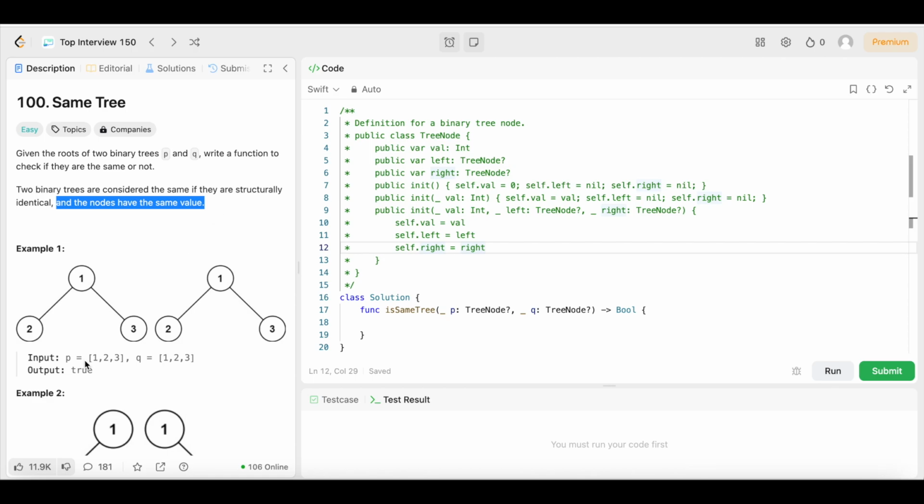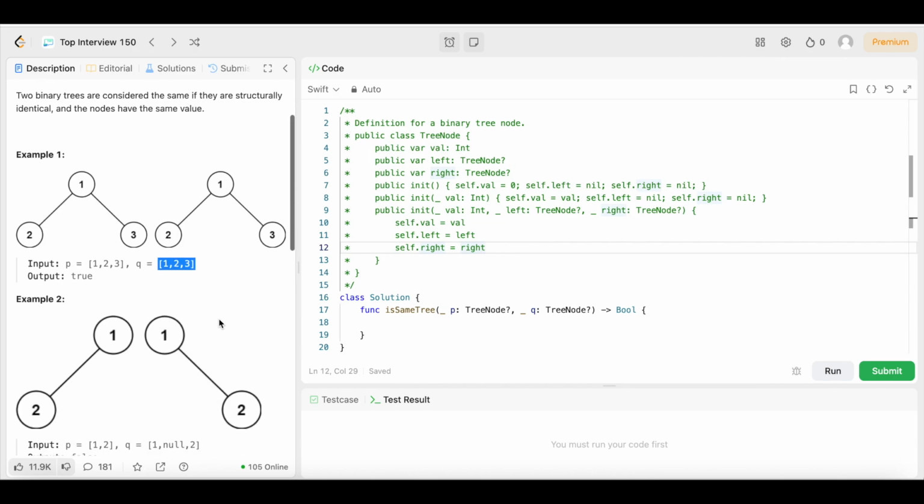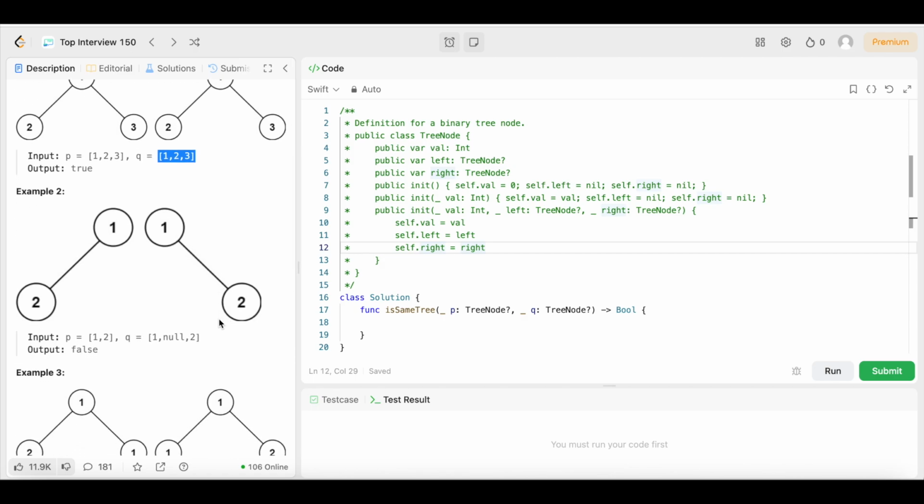And you can see by looking at the input, they look identical too, like 1, 2, 3: P equals 1, 2, 3, Q equals 1, 2, 3. So that's an example of when they look the same. Now let's look at example 2, where they are different and they might try to trick you, right?